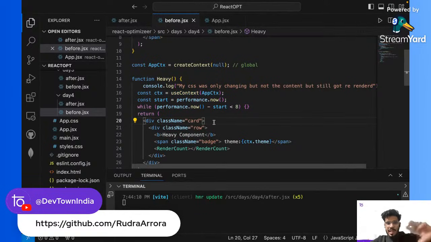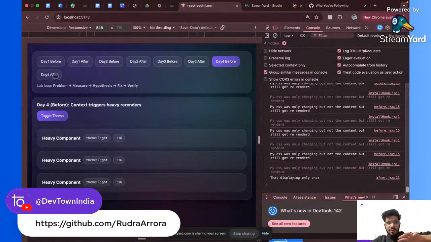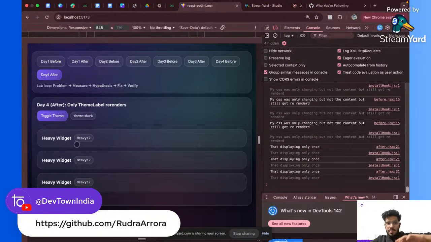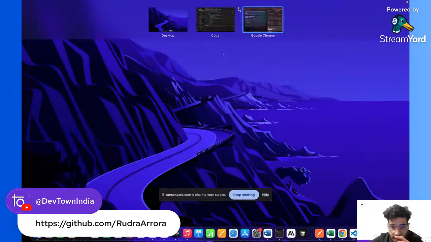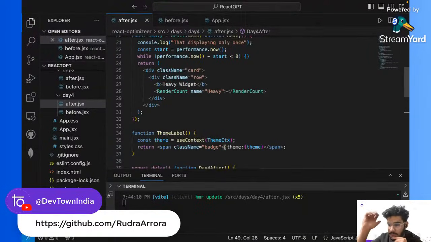When we are toggling, the theme of all the components is changing, but in the after part, I have no related work of the theme to these heavy widgets. The theme is related only to the toggle button. So that's why I have not put the theme here. If you put the theme here, with just a small line of code, you will see that the theme is turning dark and light, but the render count remains the same. So that's the answer to your question.